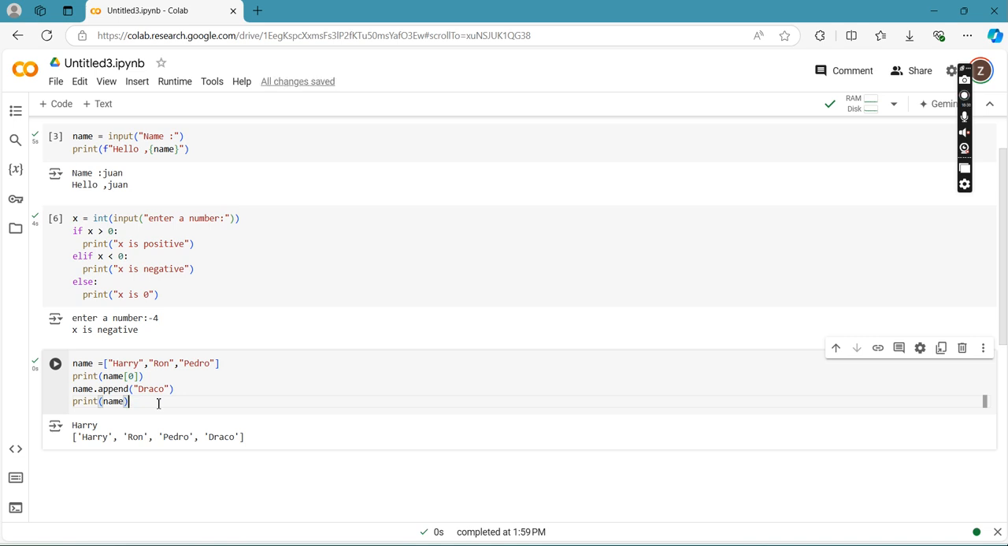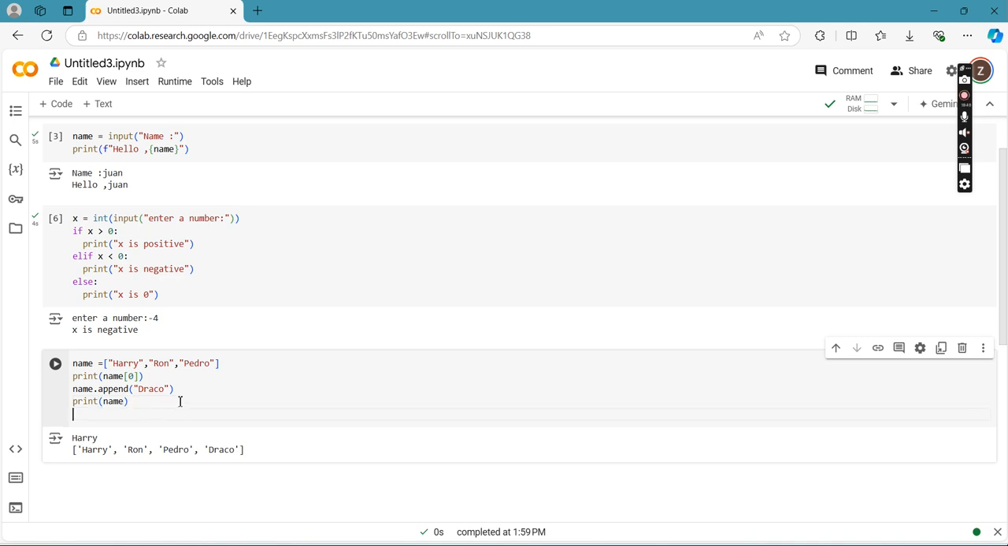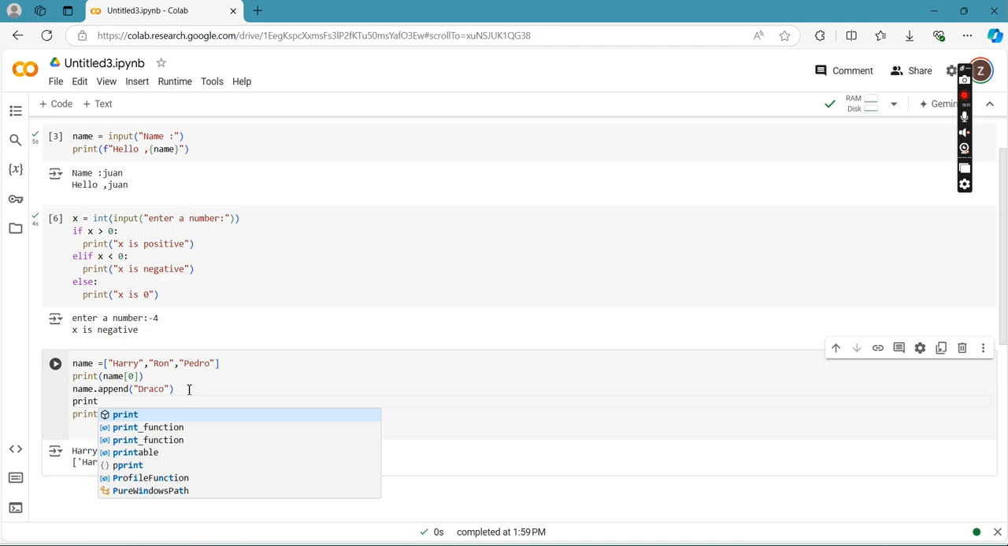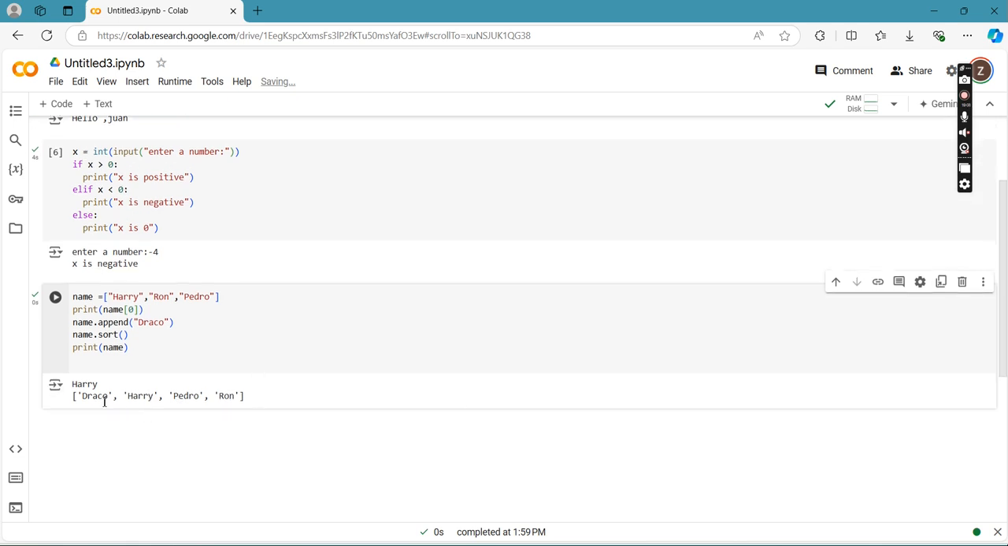Okay, now we could also sort the values inside that list by using the function sort. So we're going to apply that to our variable name. Then I'm going to use the function sort. Then I'm going to print our variable name again. So if you notice, it's now sorted. So we have Draco, Harry, Pedro, and Ron. So that is a list.